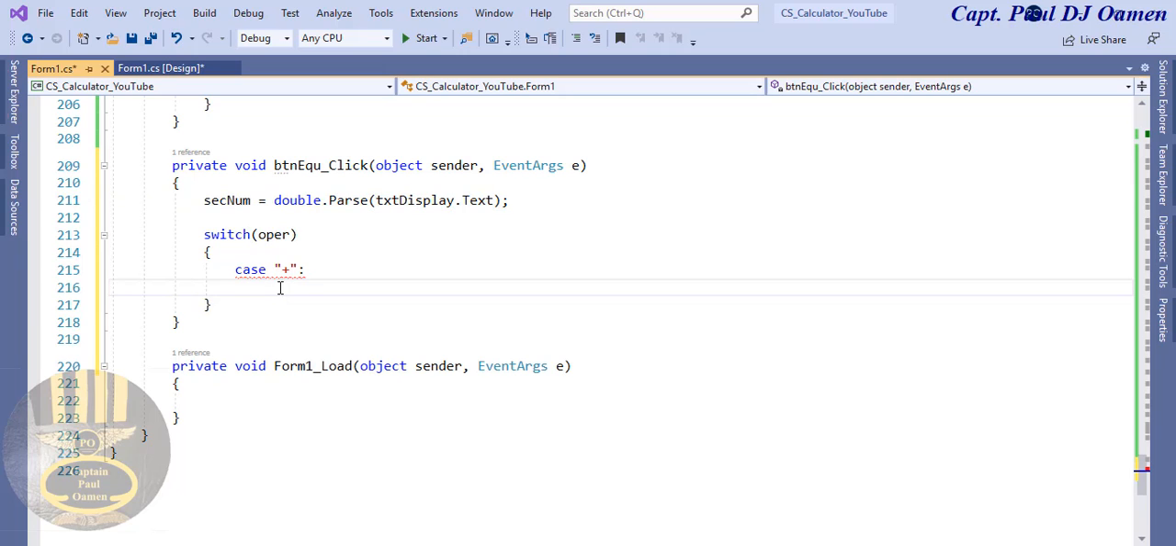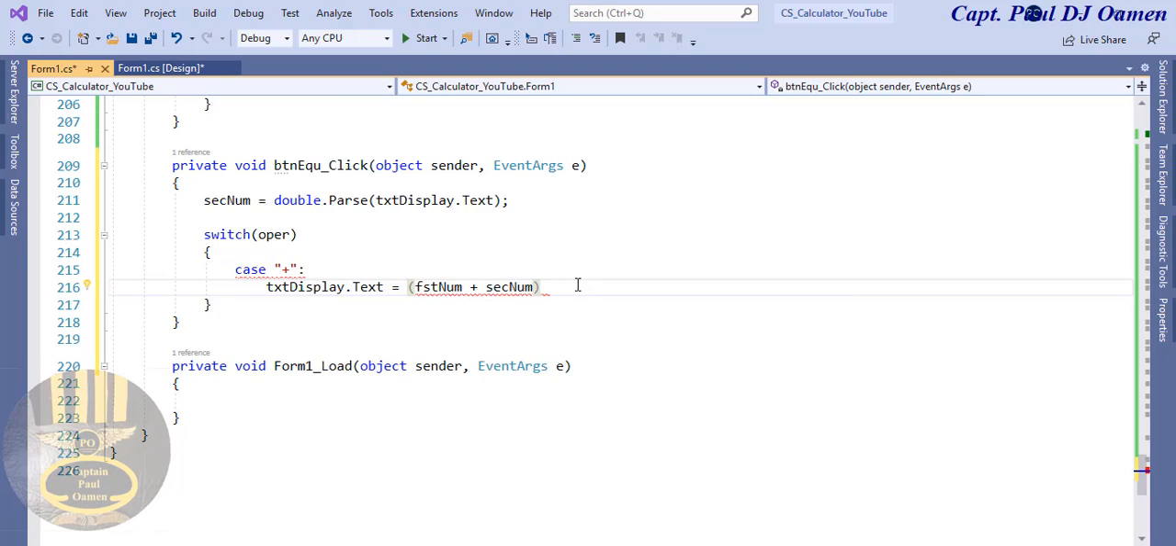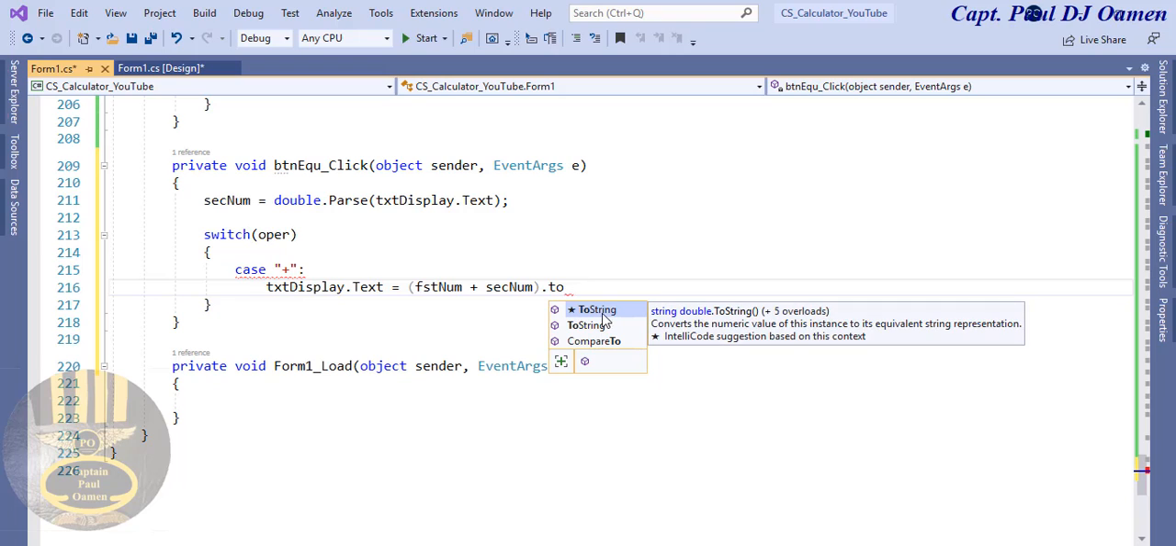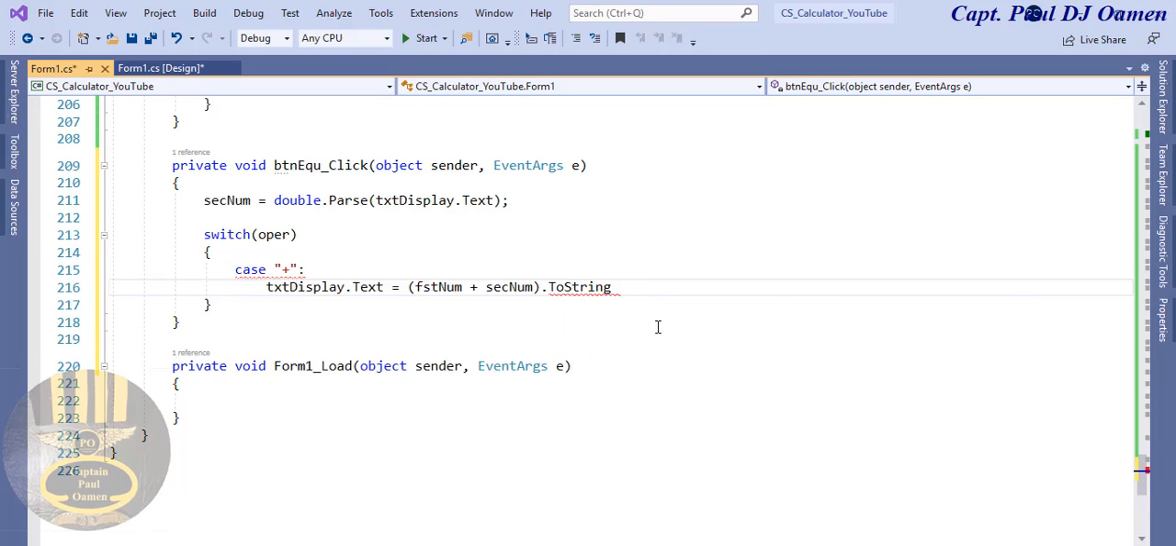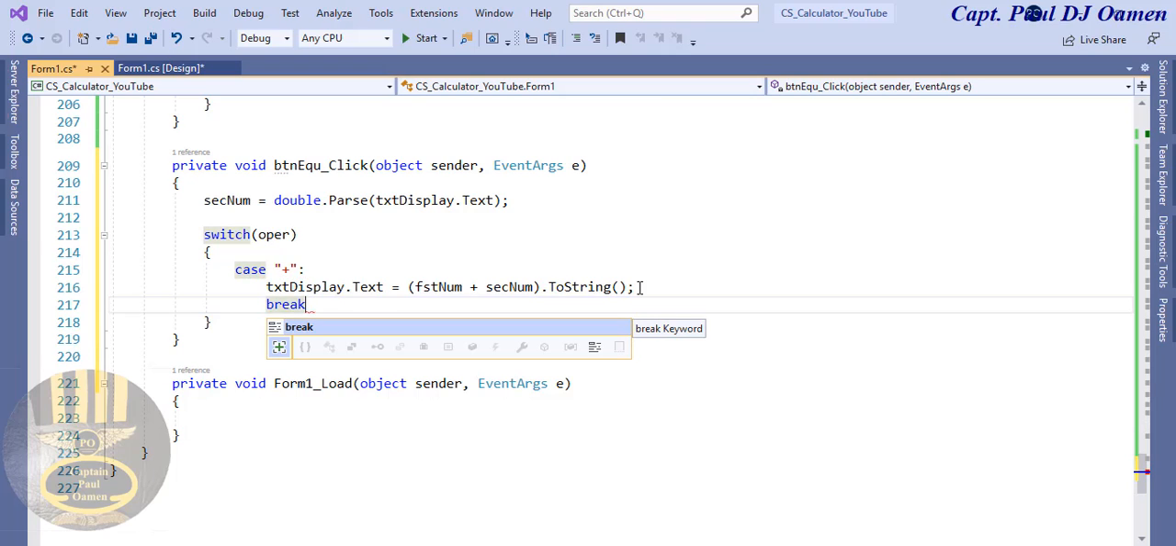we want the text box to inherit as follows. Text box equals first num plus the second num. That's all. Then we want to convert it to string as well. Dot to string. And just enter parentheses there. That takes care of that. Okay. We're having this error because when you use a switch statement, you officially have to enter break there with semicolon. See, the error is gone. So that's for the very first switch statement.